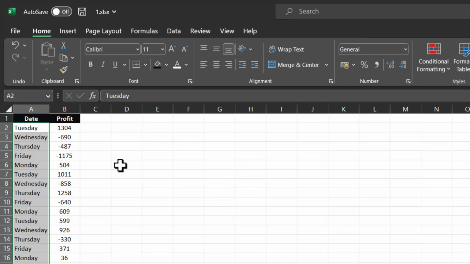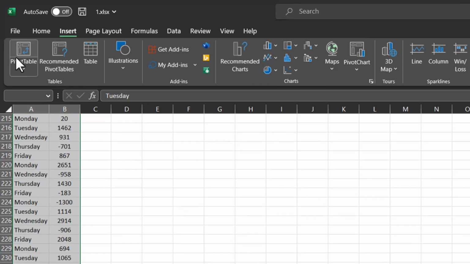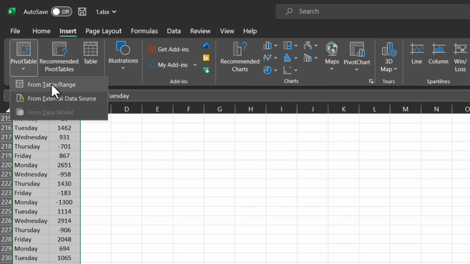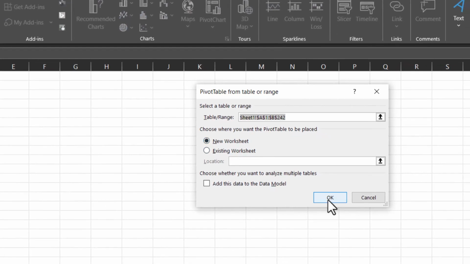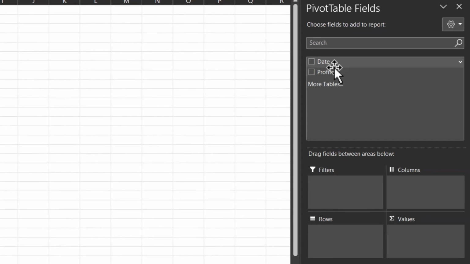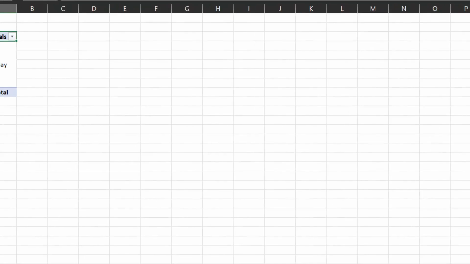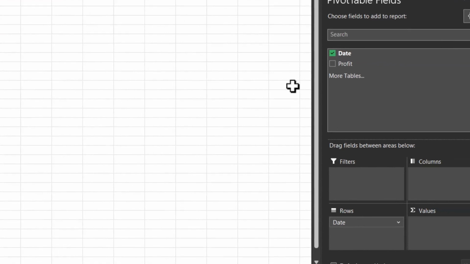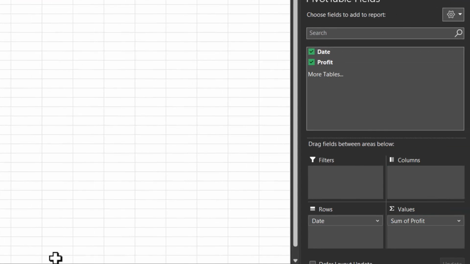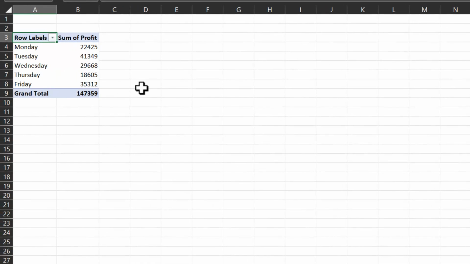Now I can do my analysis using pivot table. Let me select the data. Ctrl Shift down and then go to Insert, Pivot Table, From Table or Range, go to New Worksheet and say OK. Now see the entries here. One is date and the other one is profit. When I go to date and drag it down to rows, I get the various days of the week. And then I go to profit and put it in the values. I now know exactly which day of the week gives me the most profit, which happens to be Tuesday.